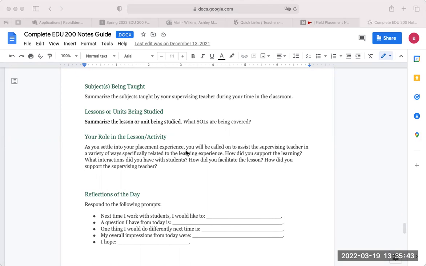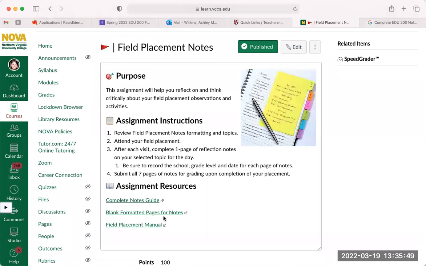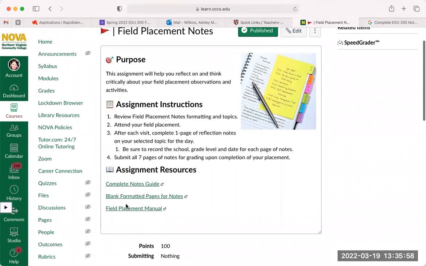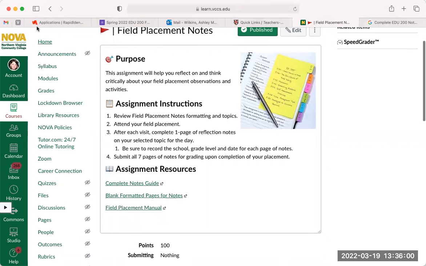Your notes should be typed and submitted in one document. In addition to these samples, you can find a blank page for the notes to download and use, and you can also refer back to the field placement manual for additional prompts and ideas for taking notes at your field placement.